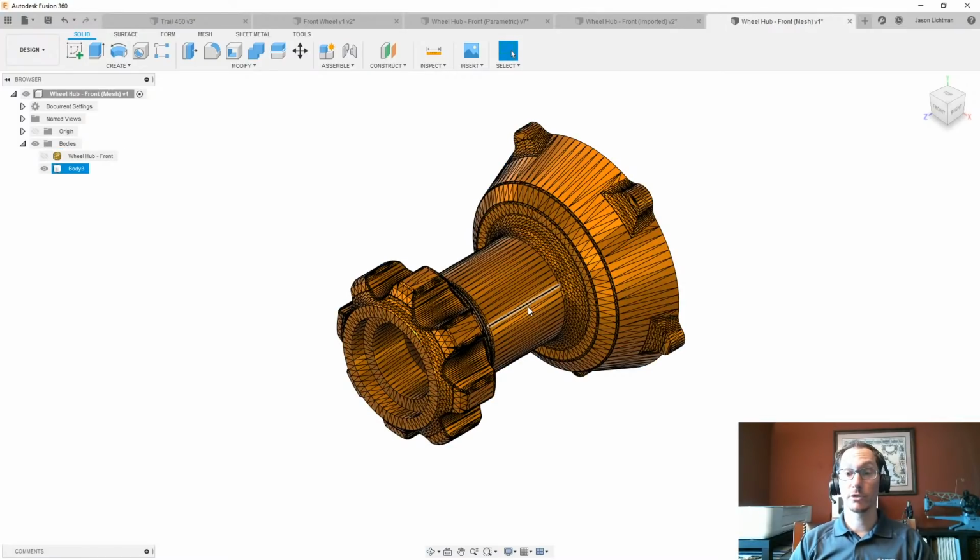But I'm going to show you an alternative to be able to do this without having to turn your history off, because there are plenty of occasions where you don't want to turn the history off. Maybe you're midway through designing an assembly and you inserted a mesh into the assembly and you want to convert that mesh into a solid, but you don't want to take the entire assembly and turn that to not have any history anymore. So there's another way to do it, and it's all based on base features.